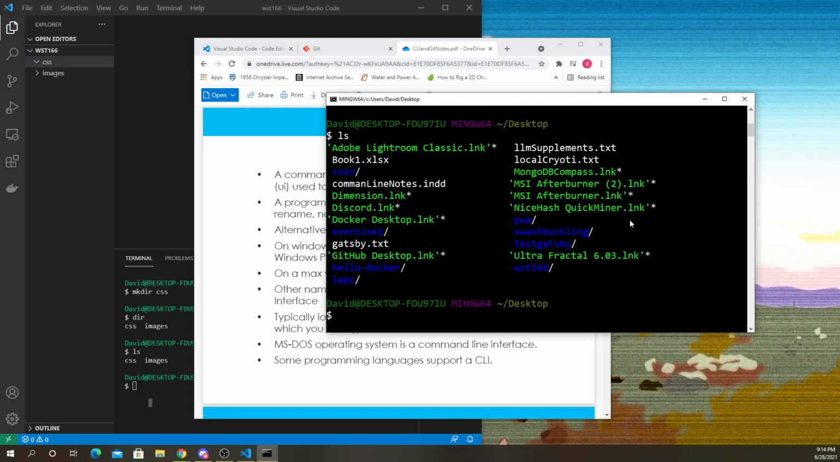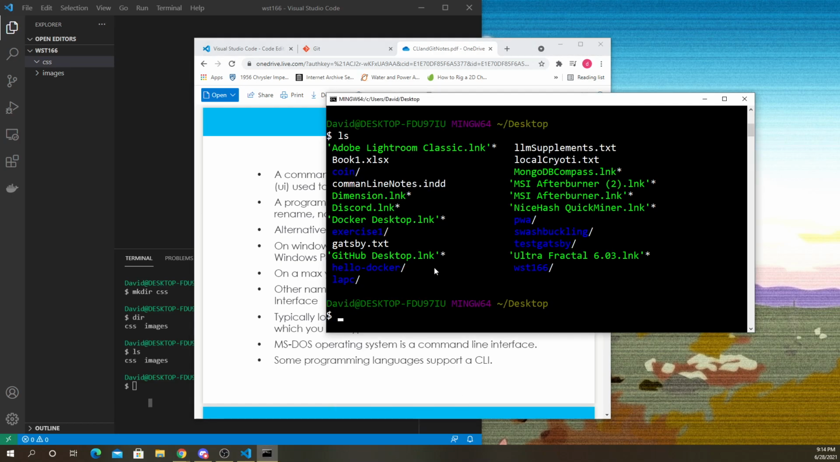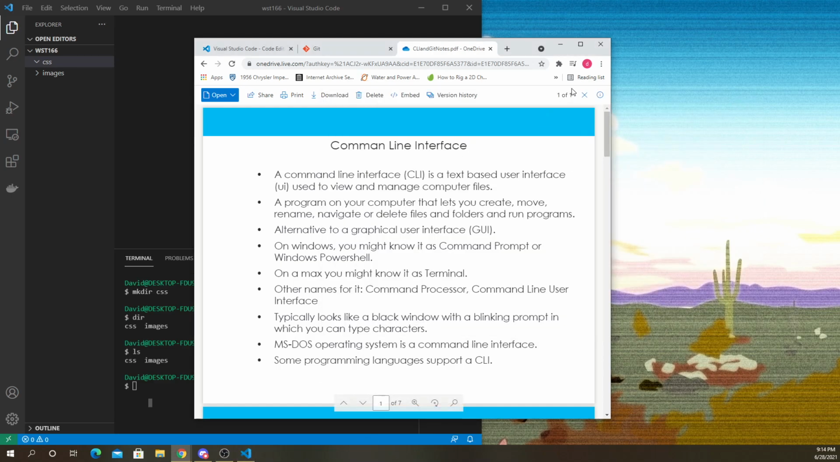We'll look at some of these commands from the notes here. I've put a few common ones. I'm going to close the terminal.